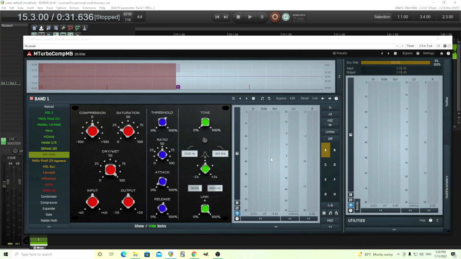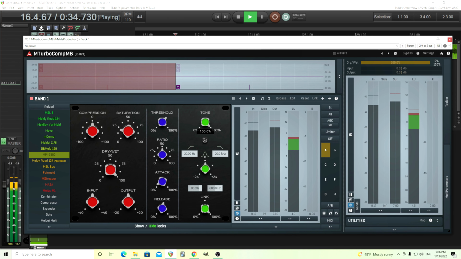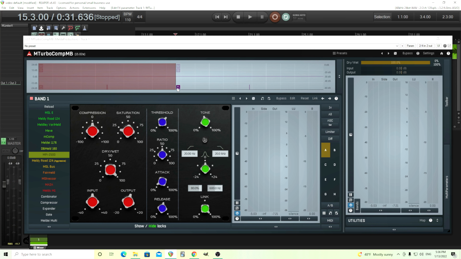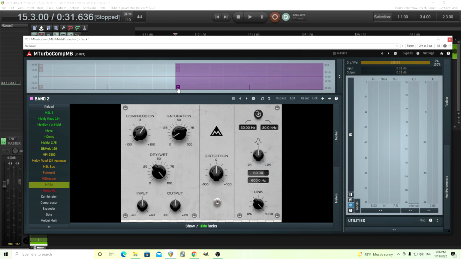So I'm not going too crazy, but I do want some compression on there. I just want to get rid of some of those peaks if I can. So, also I can change the tone here if I want to. Okay, so I'm not doing too much there. I'm just shaving off those peaks, and then I'll get more of the color from band 2.